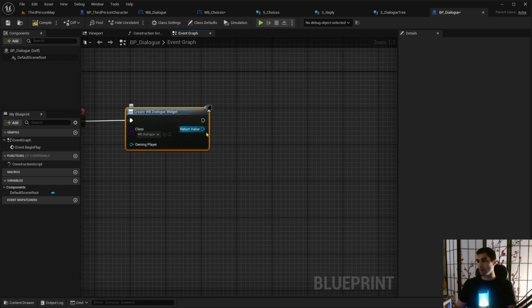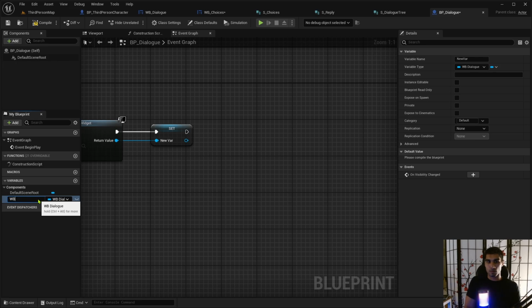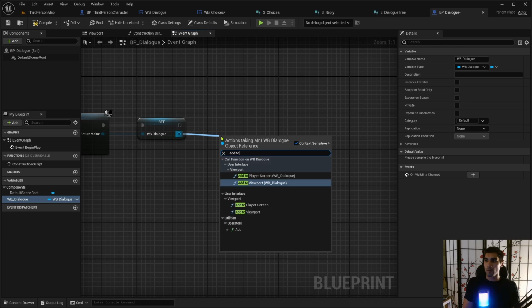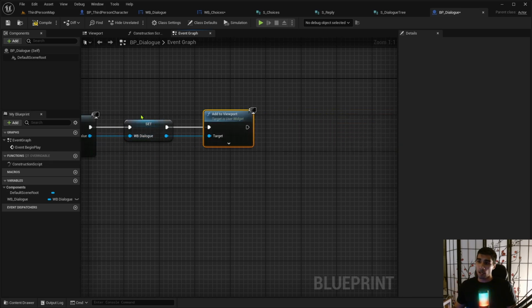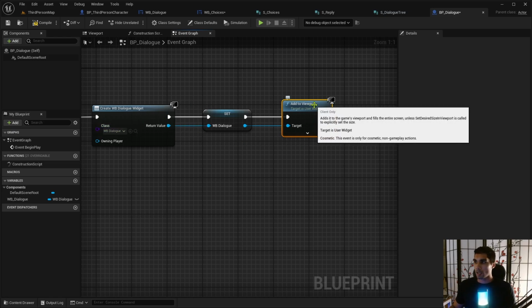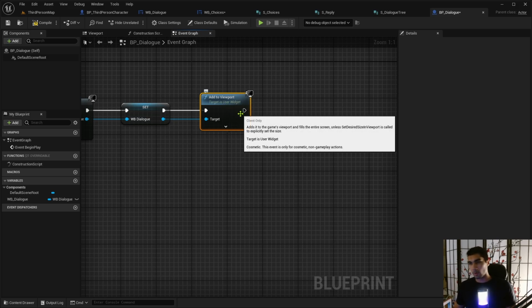And then we want to promote this to a variable, because I'm probably going to use this in a second. Widget blueprint underscore dialogue. Just name it that, and then I'm going to add it to viewport. So what I'm doing right now is I am creating the widget itself. I promoted it to a variable so that I can use this later on to reference. And then I've added it to the viewport. And when I'm adding it to the viewport, I'm adding it to the screen.